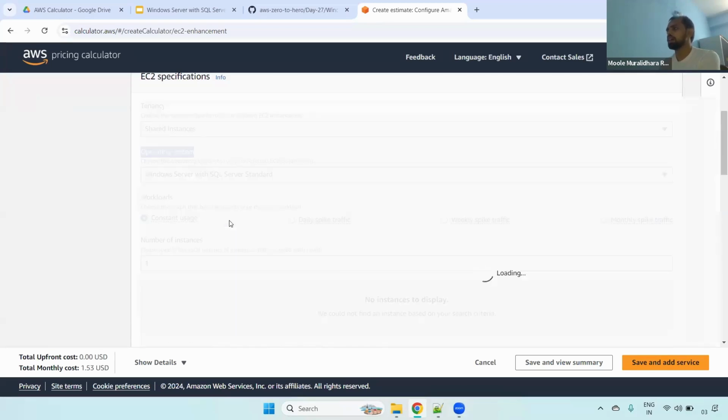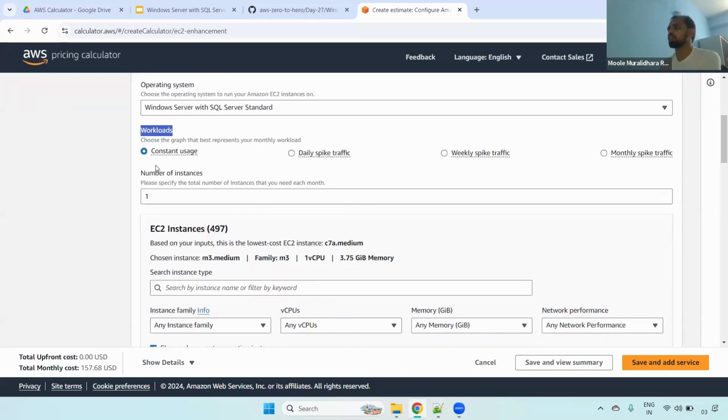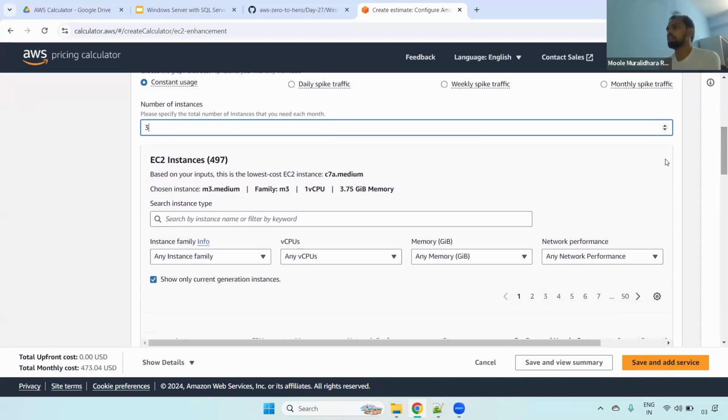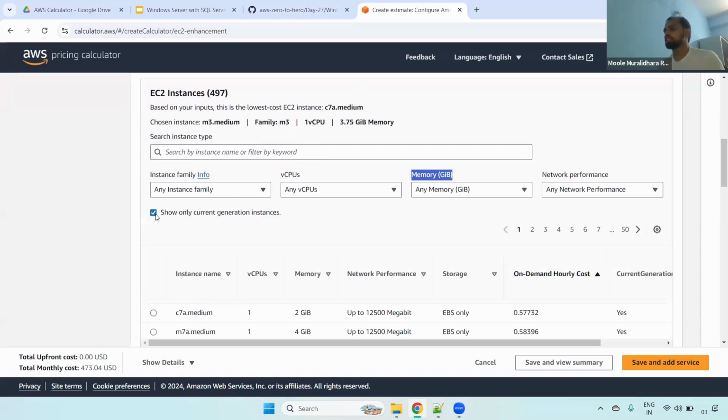Select this one. Once you select it, it will populate all the instances, and the workload is constant usage only. Here for number of instances we require 3 instances, so select 3. Now here, most important, observe the instance family, how many vCPUs and how much memory you require. They requested T3.xlarge, which is 4 vCPUs and 16 GB RAM. For that, just uncheck this one.